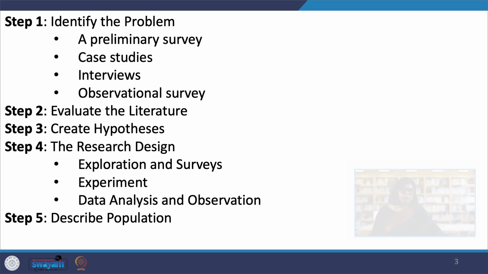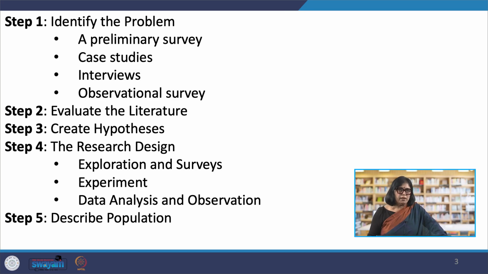Step 1. Identify the problem. Finding an issue or formulating a research question is the first step. A well-defined research problem will guide the researcher through all stages of the research process, from setting objectives to choosing a technique. There are a number of approaches to get insight into a topic and gain a better understanding of it, such as a preliminary survey, case studies, interviews with a small group of people, or an observational survey.